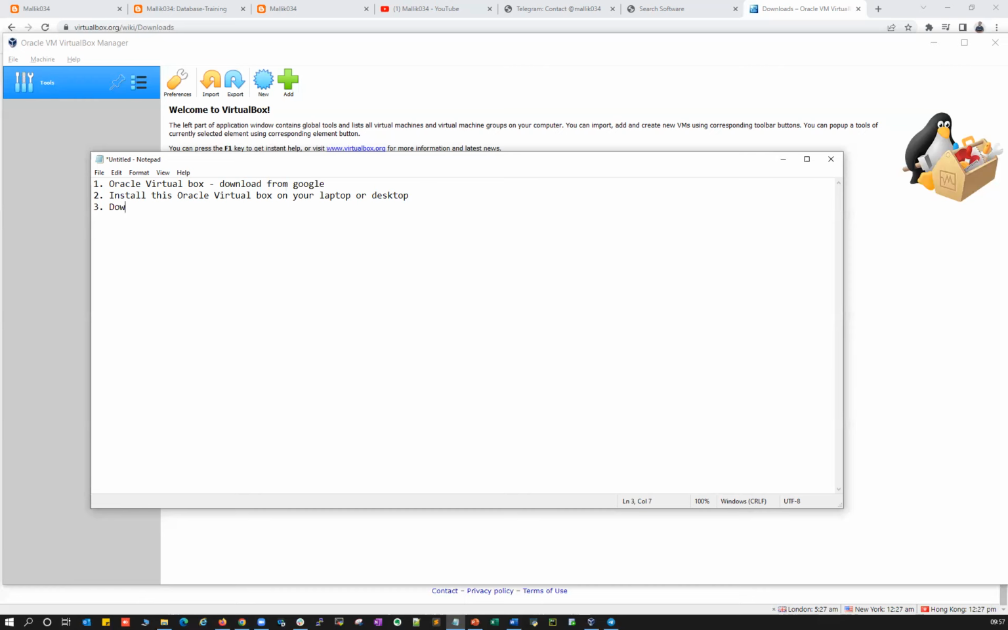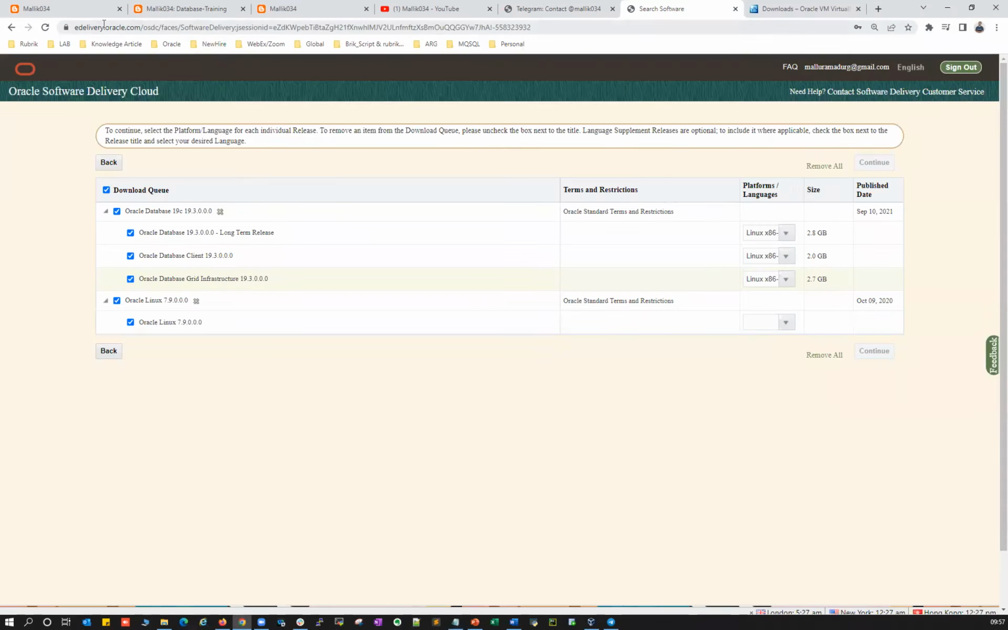And then the next step is you're going to download the ISO image. That will be your OEL, Oracle Enterprise Linux. So we're going to install Oracle Enterprise Linux 7.9. Where you're going to download this Oracle Enterprise Linux ISO, Oracle Enterprise Linux 7.9? From Oracle e-delivery. This is your Oracle e-delivery. So you're going to download it from Oracle e-delivery.